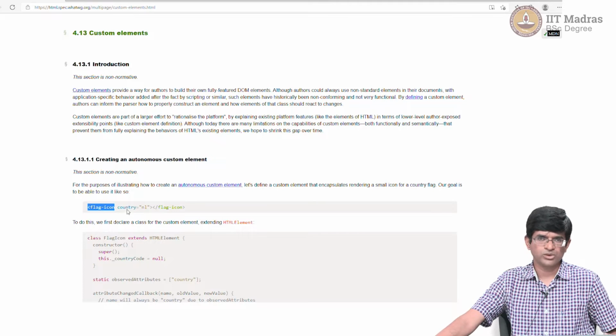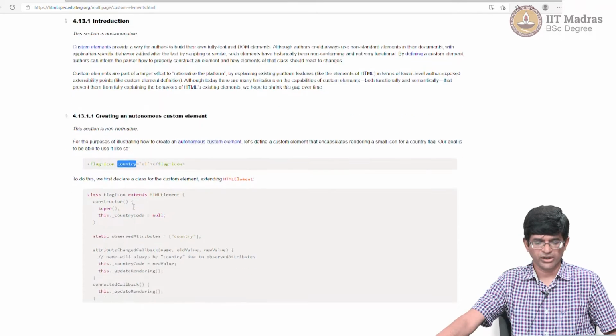Now, what would this do? When I read it as a human being, I think, okay, most likely what is going to happen is I will take the country, I will find out what flag that should be there, get a picture of that flag and display it somewhere, right? But how does a browser really know what to do about it?